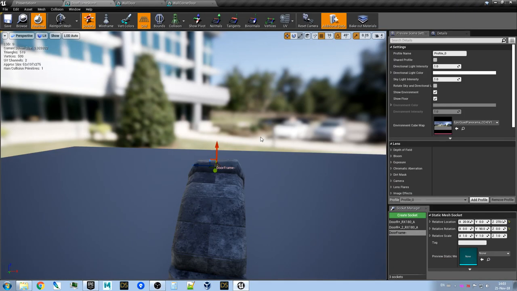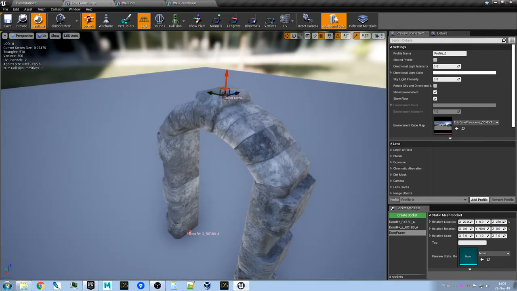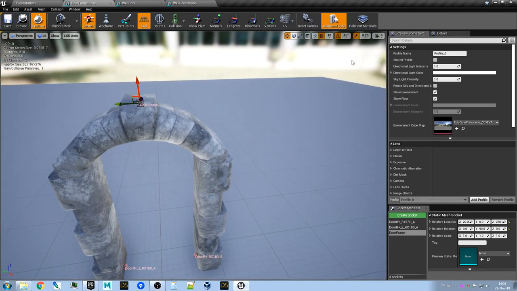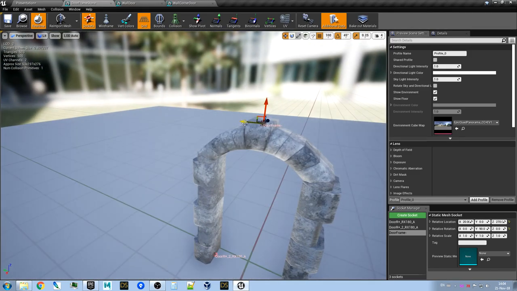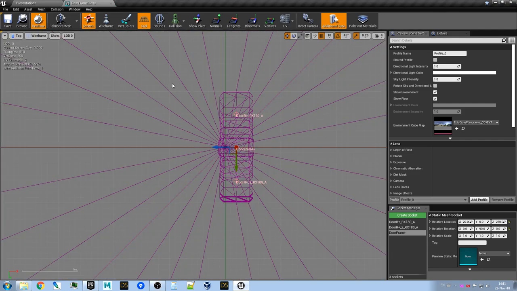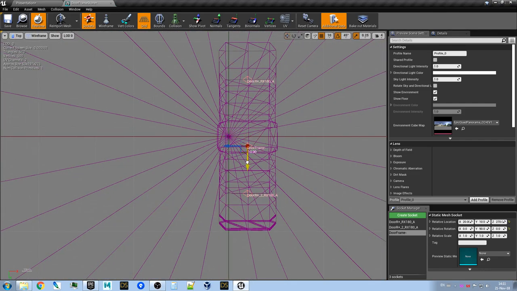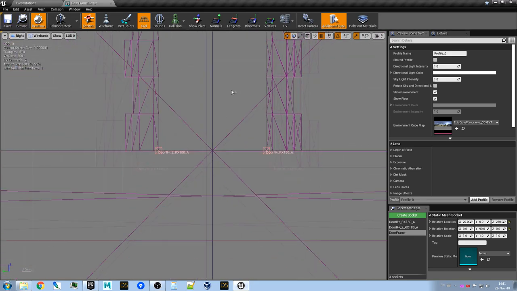You can also use snap to grid to align things better in the static mesh editor, but you have to pay attention, there's a bug. Snap to grid doesn't work in the perspective view. You see, even if I have a grid here, it will not snap to anything. It only works if you are in a top or bottom orthographic view. As you can see, in the orthographic view it works correctly. Snaps to grid, so you can use this to align stuff.